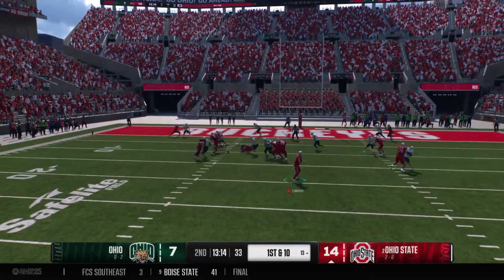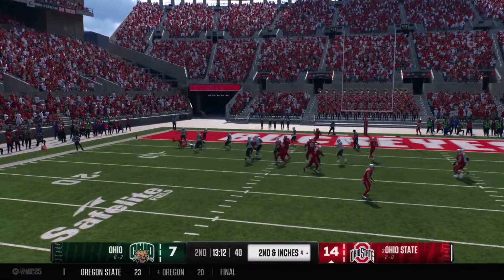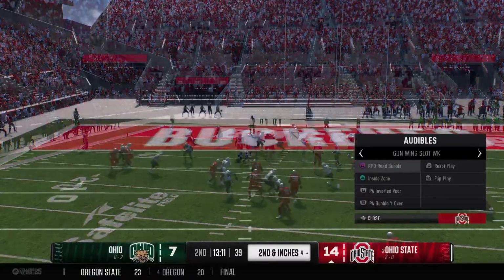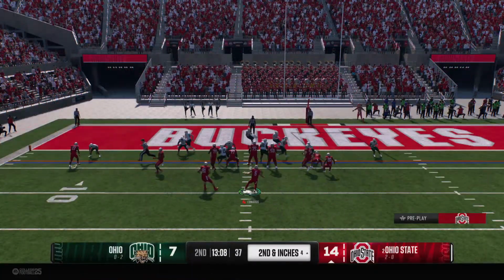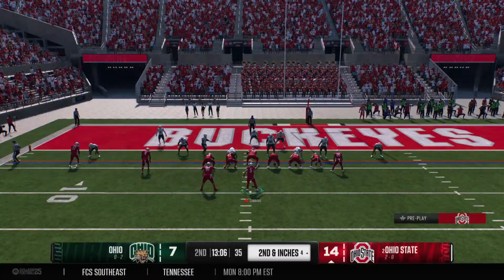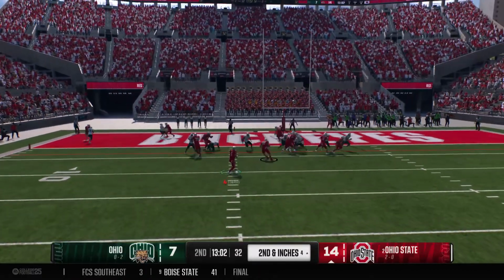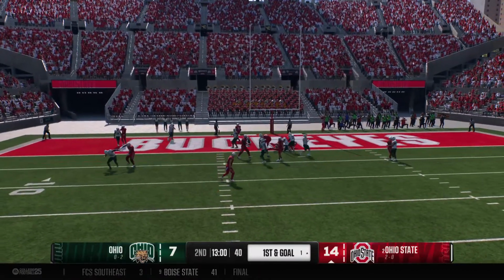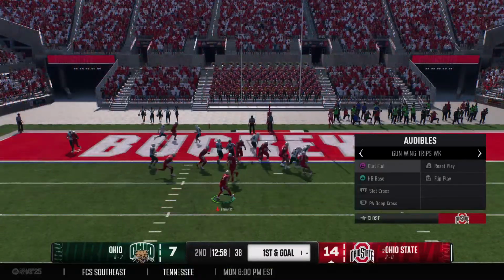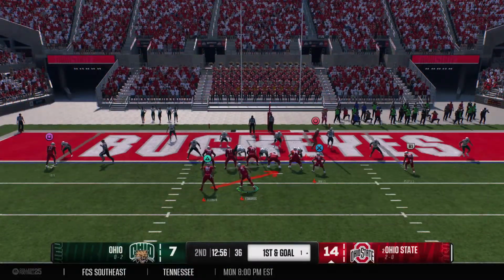From the gun, give on the inside. And the defense stops him just short of the first down. Maybe needed a few more chain links to move the sticks. The give on the inside. Couldn't quite nudge it in. Not sure you could get much closer, but it'll be 1st and goal.